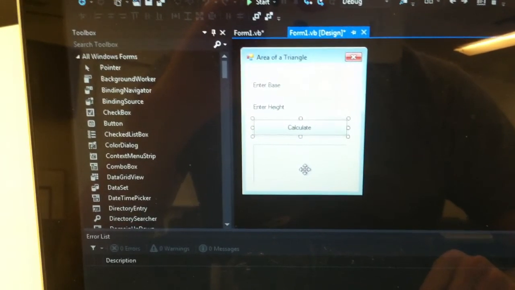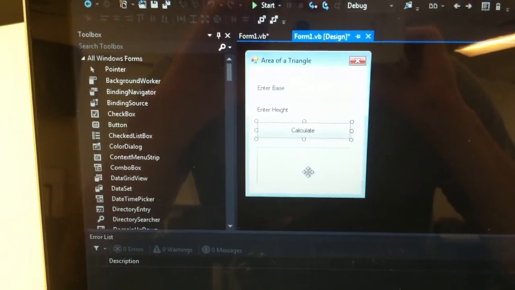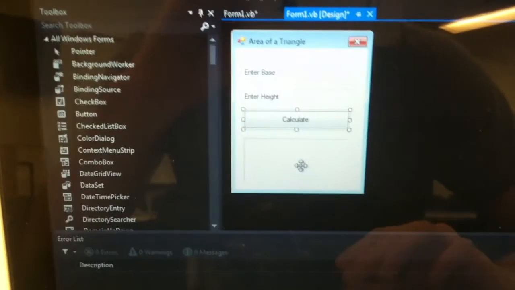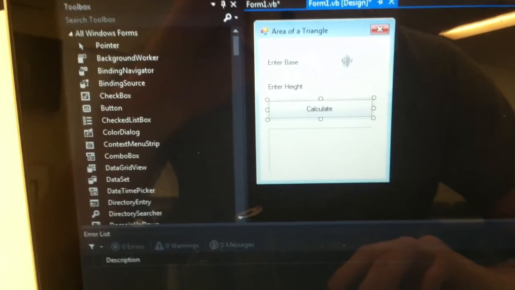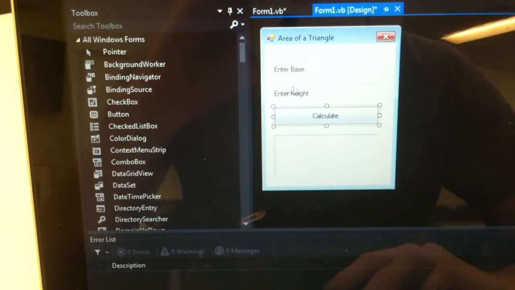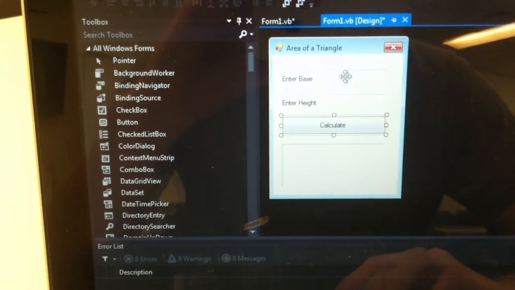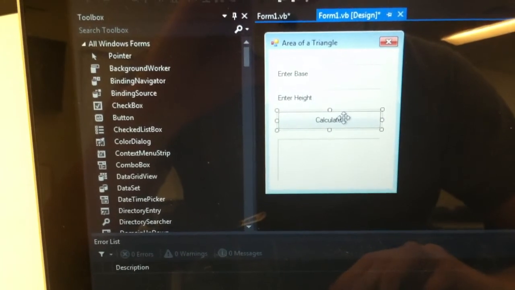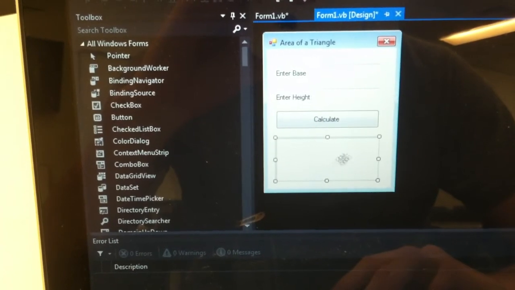I am in a CS111 course. We are learning Visual Basic in this course, and I will teach you to make a program that will calculate the area of a triangle. And what we need is, assuming that your form is set up correctly, you will need two text boxes, one with enter base and the other one with enter height, a button to calculate, and a label to output your results.